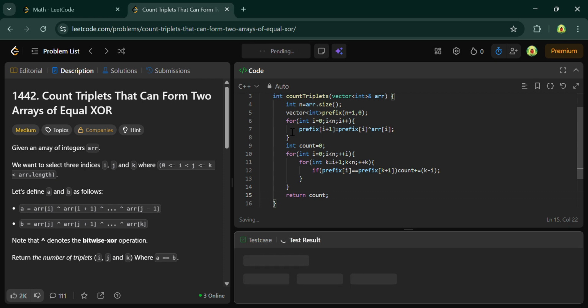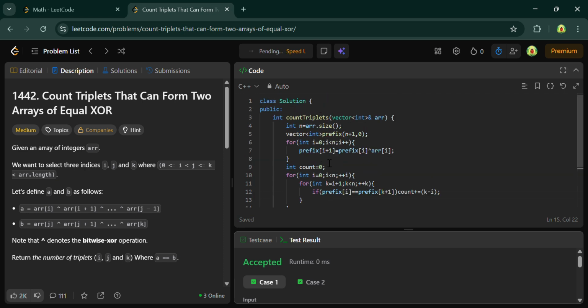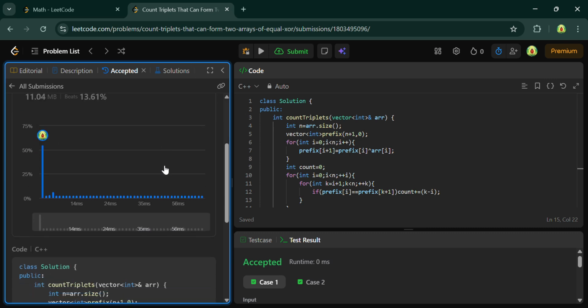So let's run this code. Yeah, this code works fine. Let's submit this. This code has been accepted.